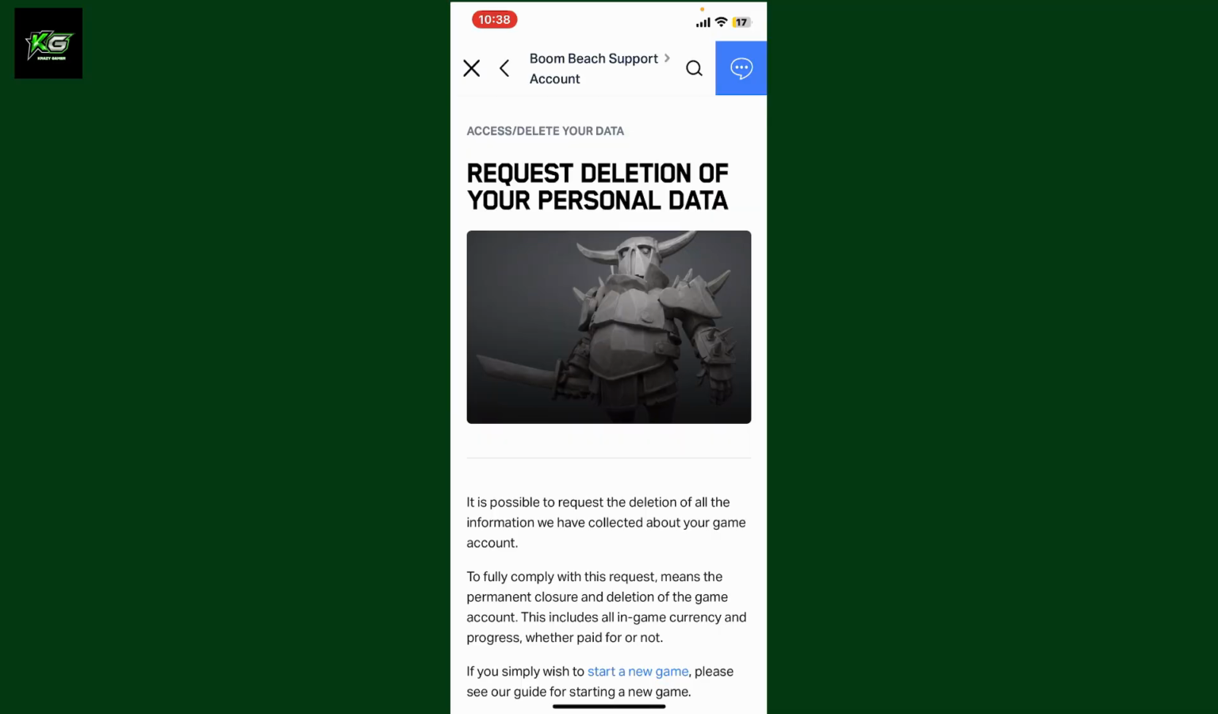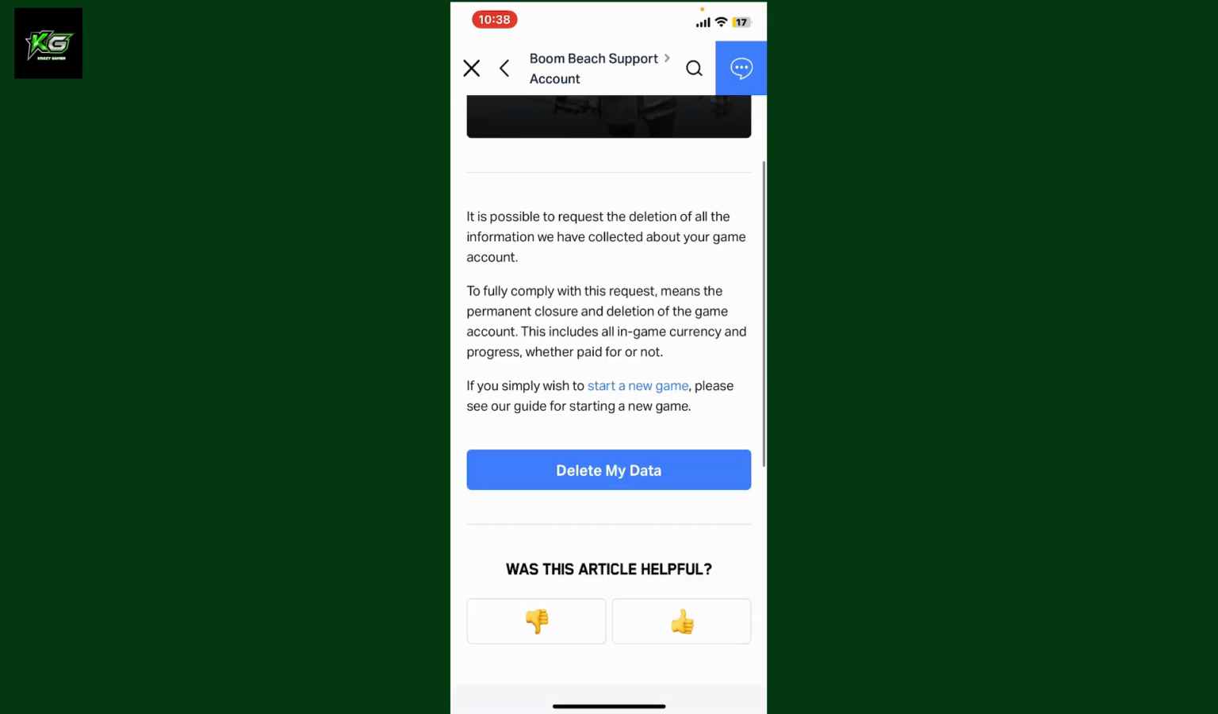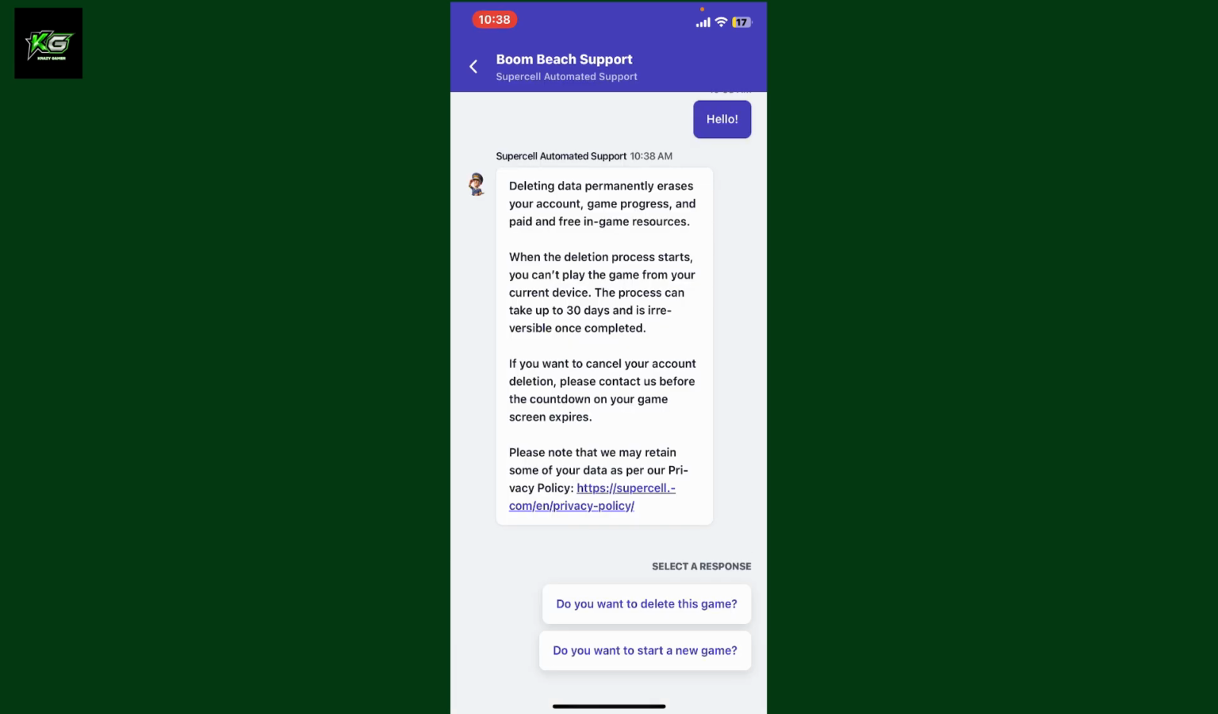Tap on it and then you will be taken to this Boom Beach support page, where you'll need to scroll all the way down and click on delete my data. You will then be able to see this automated message sent to Boom Beach support.